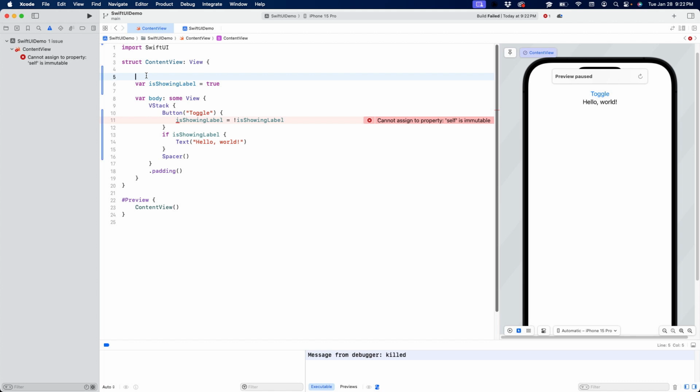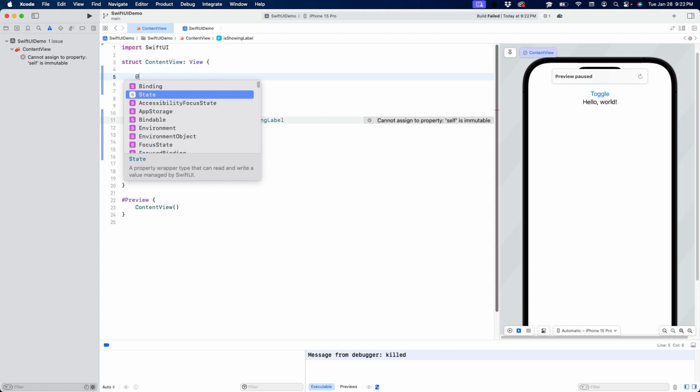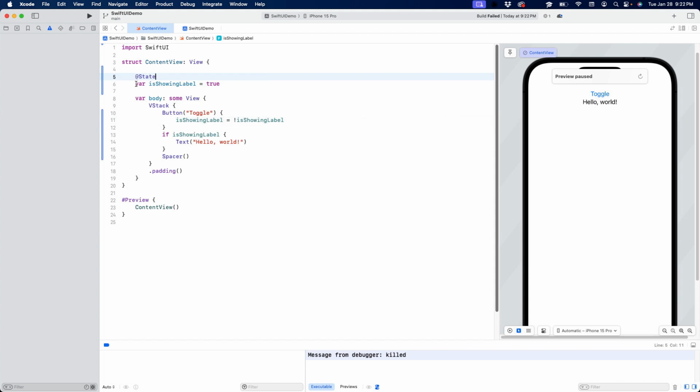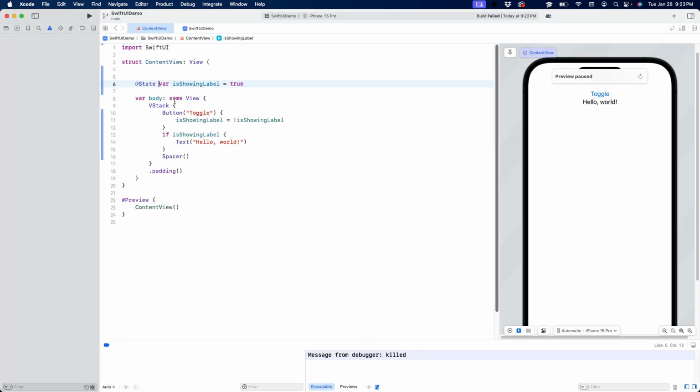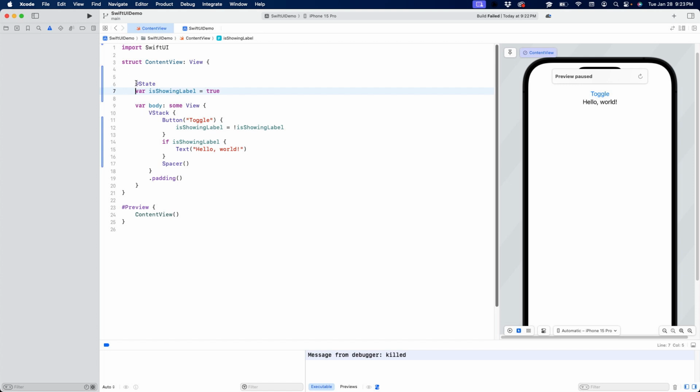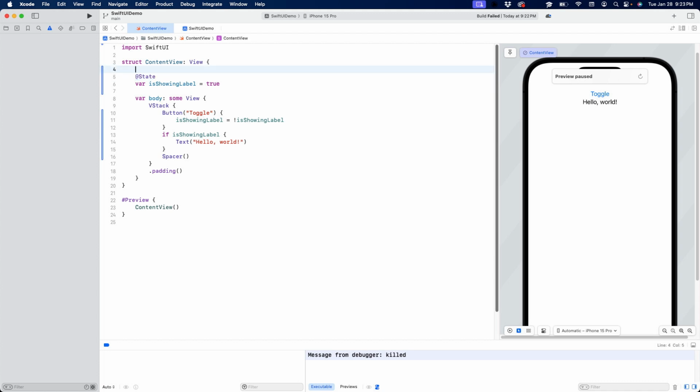I'm going to add an annotation here. I'm going to say State, and I just added it above it. So you might sometimes see it in front of it. It's kind of the same, but they're doing very different things. I prefer these things to be above the variable. I find it just a little bit more legible. So the compile time error went away. We'll talk about what this means in a second here. And so let's see if we can build it.